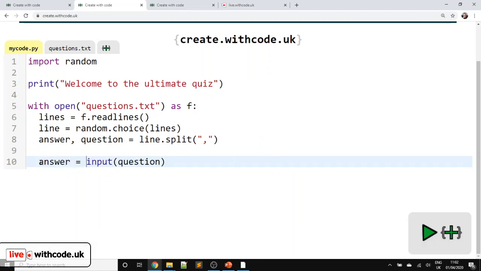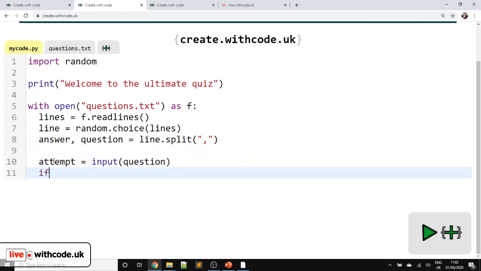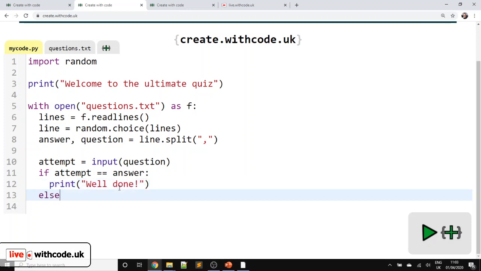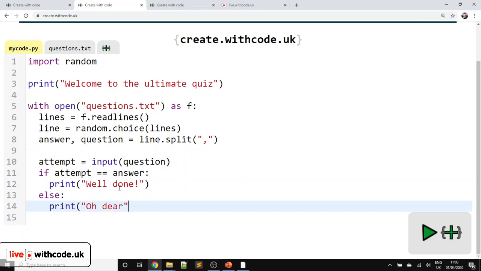So we don't want to do answer equals because we've already set the right answer to that variable. Let's call it something different, like attempt. So this is what the user types in. Then we can say, if what the user types in is equal to the correct answer. Remember, two equals for testing if things are the same, one equals for assignment to set the value of a variable. Okay, so if the attempt is equal to the answer, we can give a congratulatory message. Well done, you're awesome. If they don't match, we can say, oh dear.